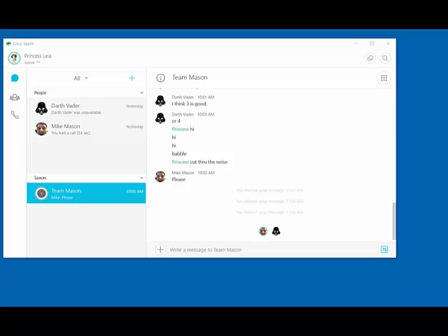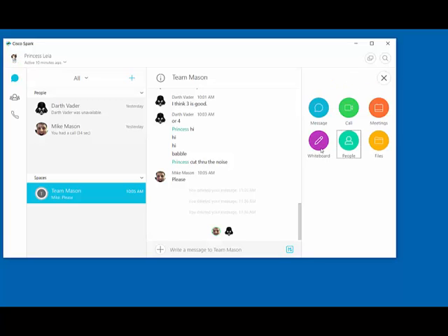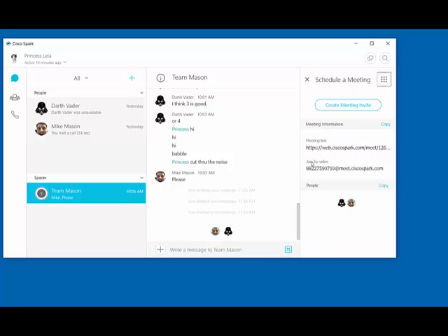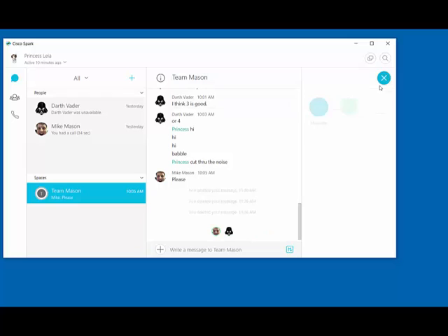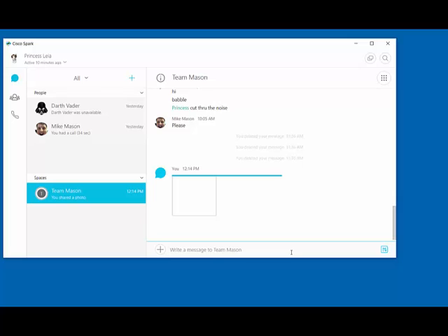So I'm in the Spark client, and right now, as you see, I have a couple of people that I'm connected to, and there's a space that I'm in today. It's called Team Mason. I can see what people are in that space. I can do a variety of things in that space, including whiteboarding, add files, start meetings, or make a phone call, all in that space. I can also grab a screenshot and add that to the space as well.